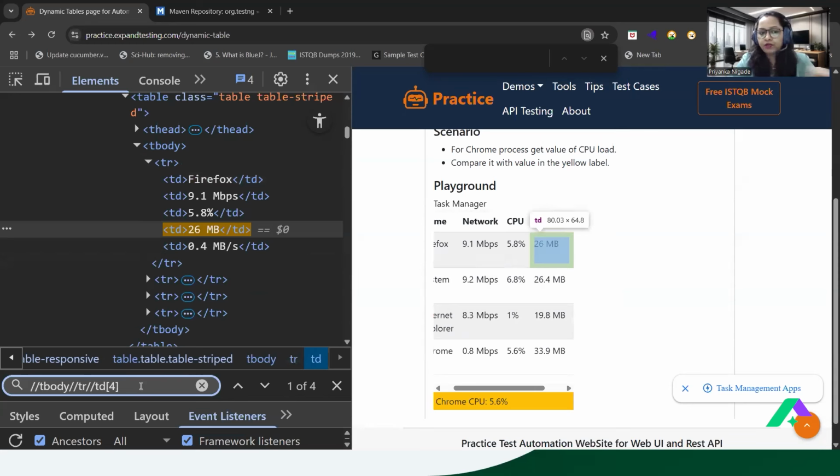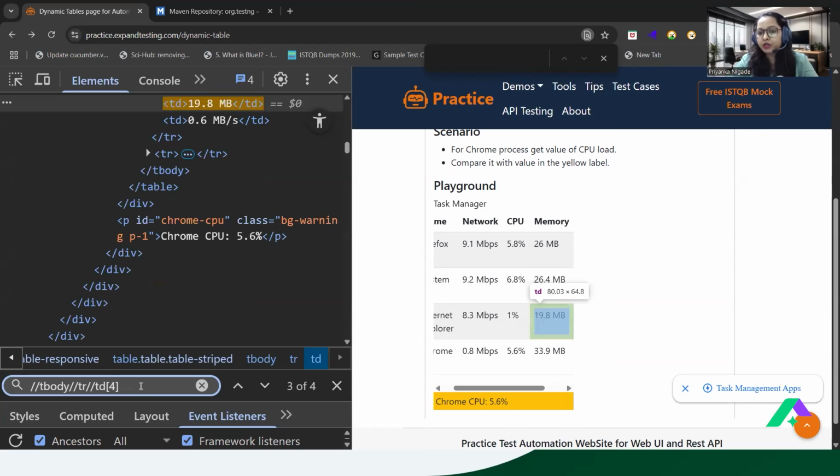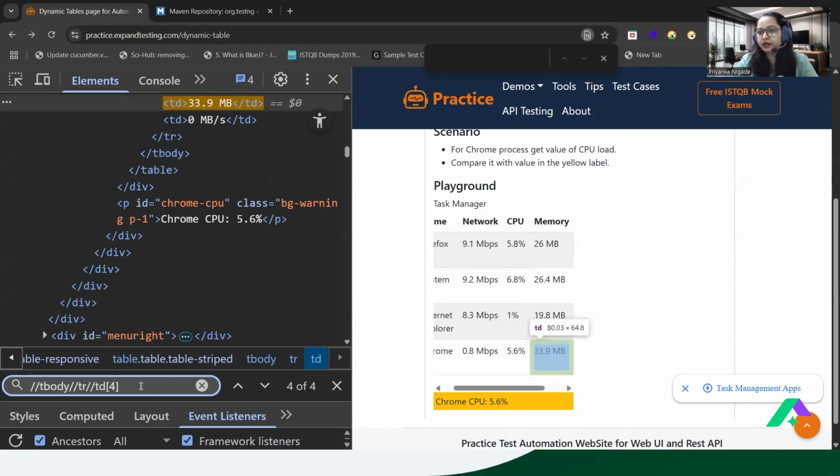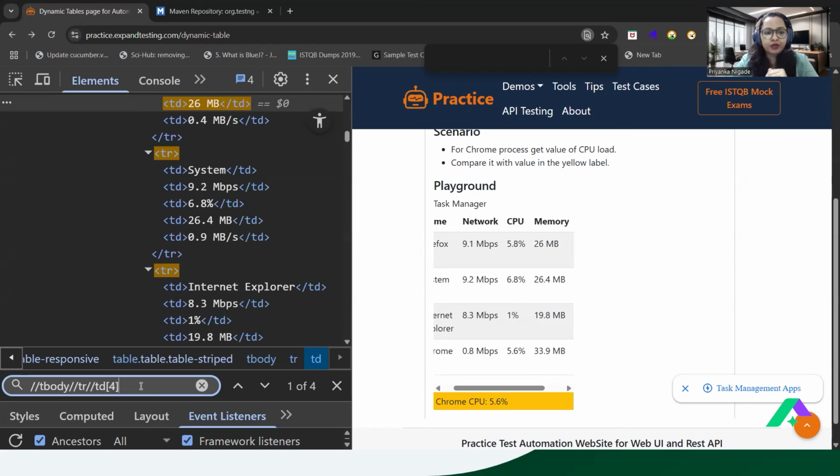Now you can see, if I write this XPath, it is matching my current expected column, which is in the fourth position here. And you can see I can read every row correctly under the memory column, whatever data is present. So guys, this is my static XPath.